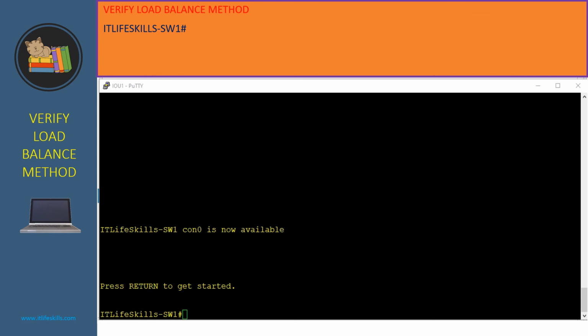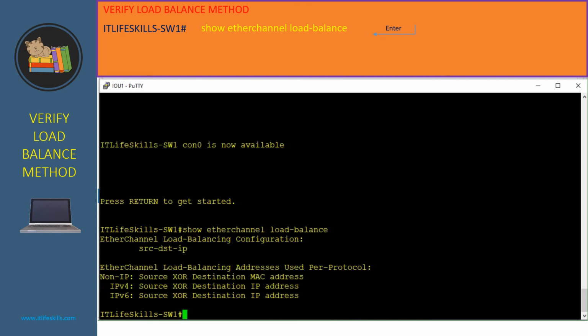To verify which EtherChannel load balance method was configured on a switch, at the switch privilege mode, we need to issue the command show etherchannel load-balance, then hit enter. Let's do it on IT Life Skill Switch 1. Here we are at the privilege mode. We need to issue the command show etherchannel load-balance, then hit enter. As you can see, the current load balance method configured on IT Life Skill Switch 1 is source destination IP.